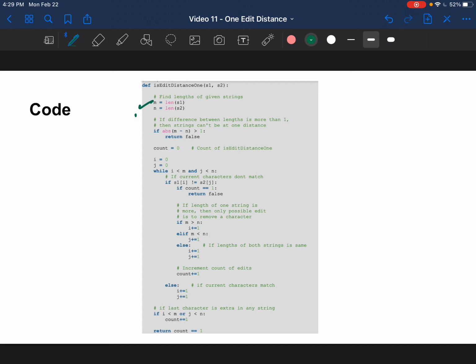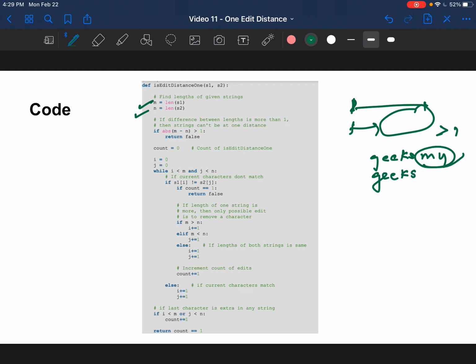The first thing, as we discussed earlier, that I do is I take the length of both the strings, m and n, store it, and if the difference in length is greater than 1, that clearly tells you. So if we have two strings, geeks and geeks my, this clearly tells you the edit distance is going to be greater than 1, and you can return false right there.